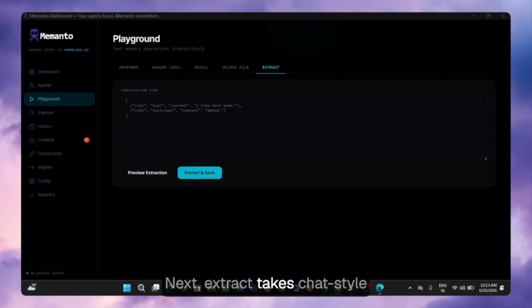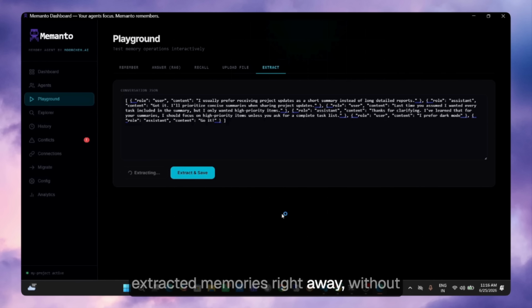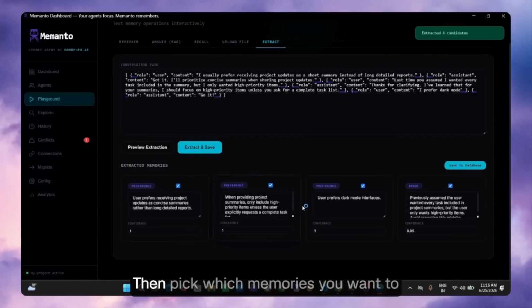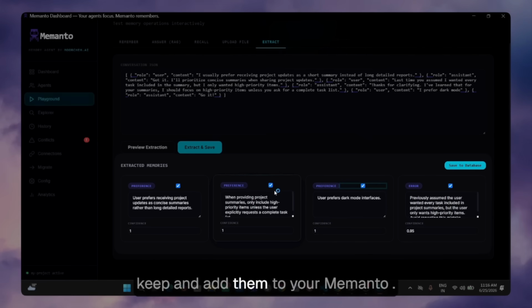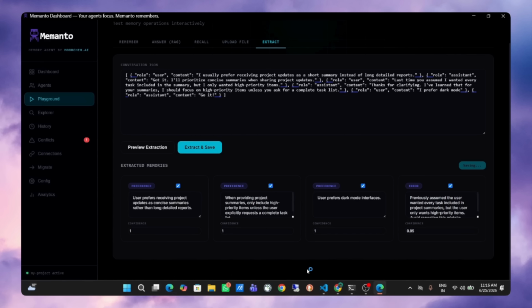Next, Extract takes chat-style conversation turns and turns them into memory candidates. This helps when you want to pull memories from a long chat with an AI. Maybe you generated a lot of data, or had important points you don't want to lose. For example, if we input a short conversation, you can preview the extracted memories right away without saving them. Then, pick which memories you want to keep and add them to your Memanto. Once you confirm what's been extracted, you can save it straight to Memanto.